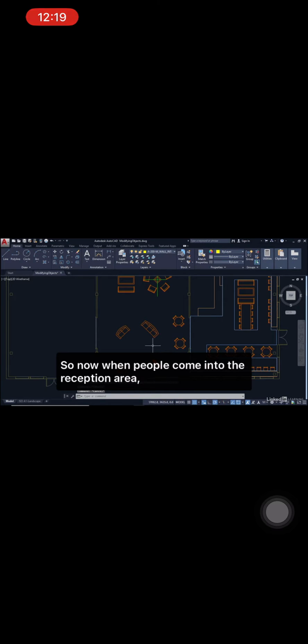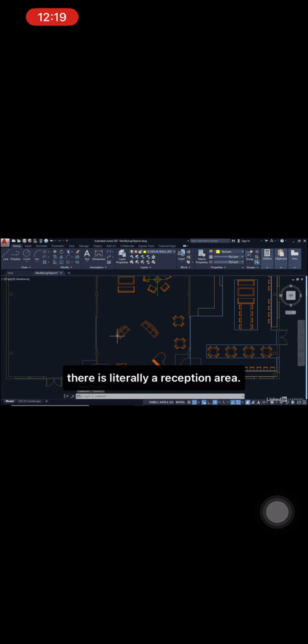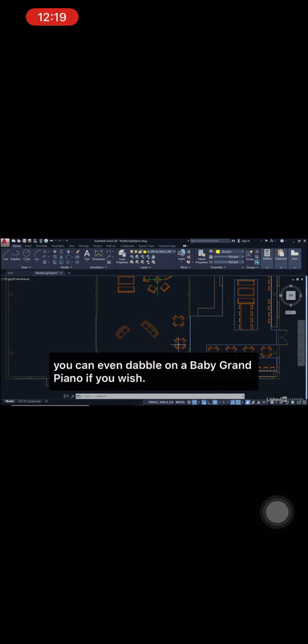So now when people come into the reception area, there is literally a reception area. You can sit on the sofas, you can sit around the tables here, you can even dabble on a baby grand piano if you wish.